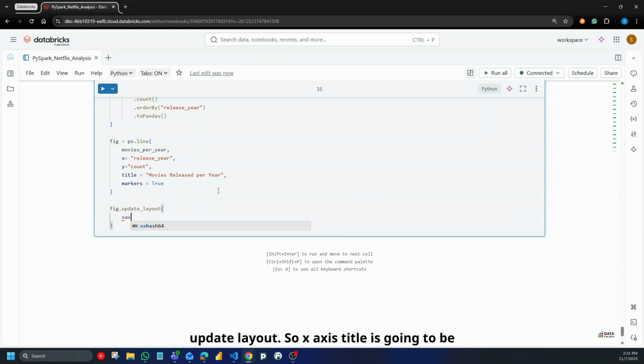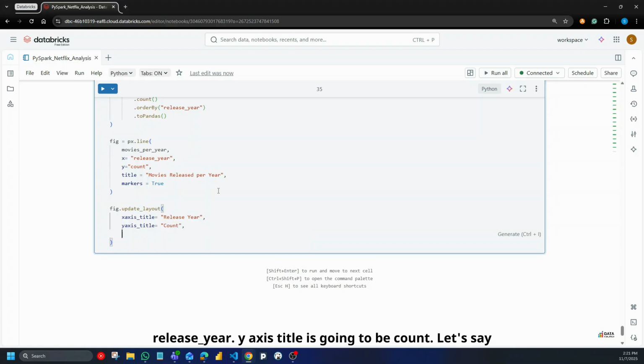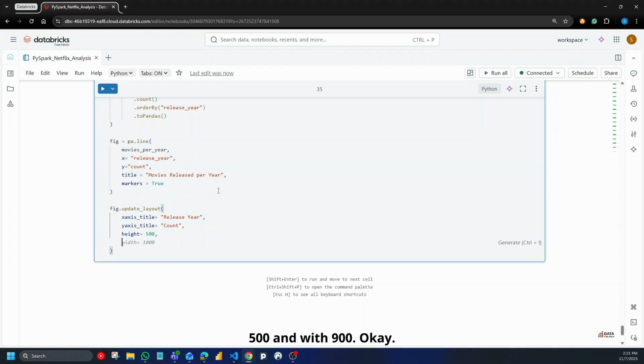So x-axis title is going to be release year, y-axis title is going to be count, height let's say 500, and width 900. Okay.